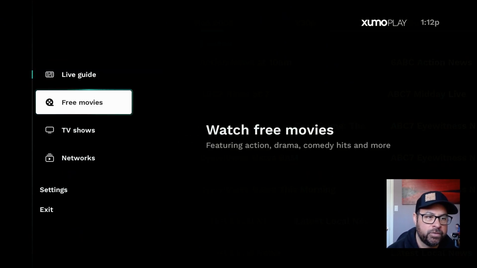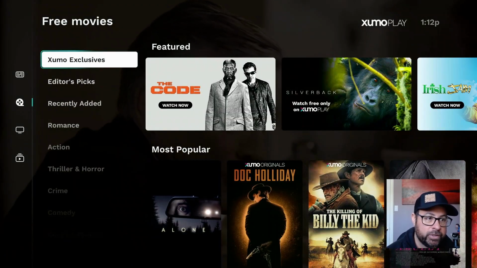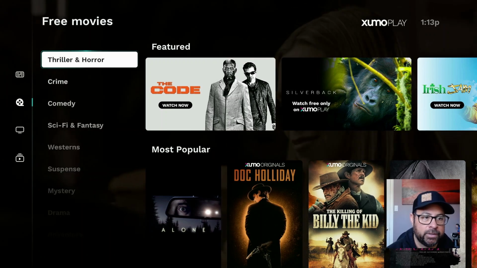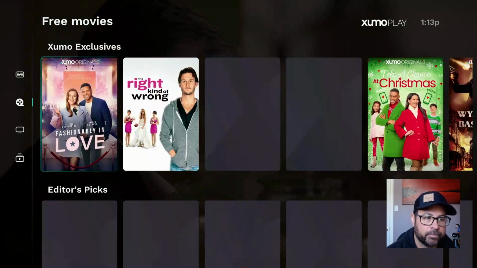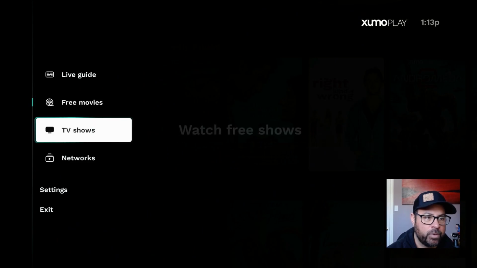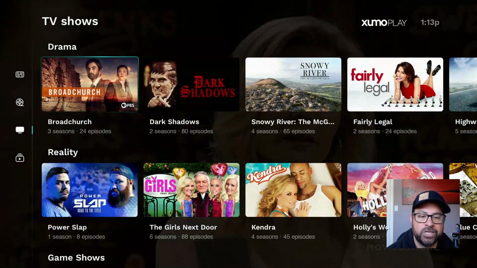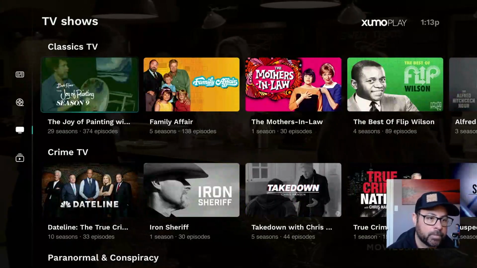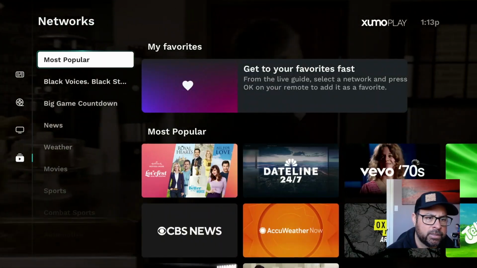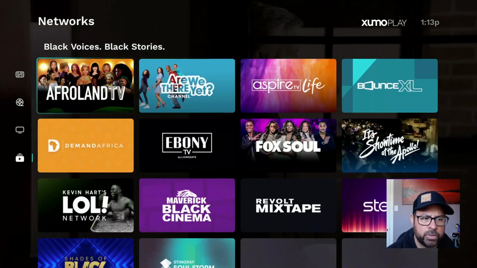If you're also looking to watch free movies, Xumo Originals, exclusives, editor picks, romance, action, thriller, guys, you can't go wrong with this application. And same with TV shows. Let's see what networks has here. Oh yeah, all the networks. Pick and choose what you want, folks.